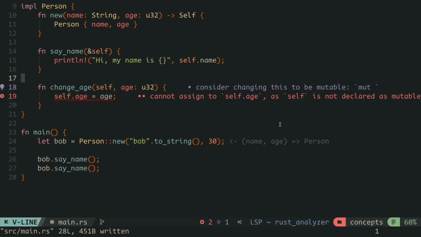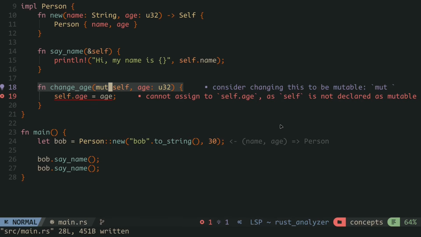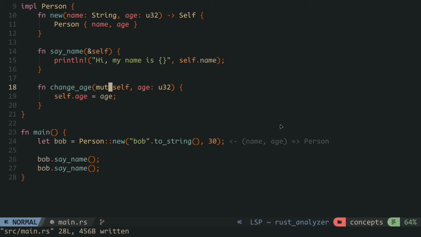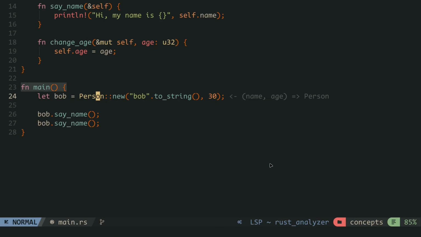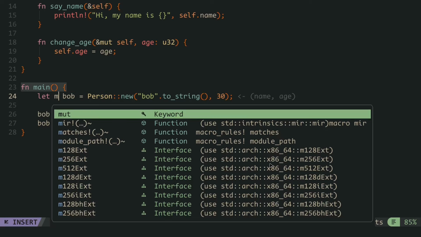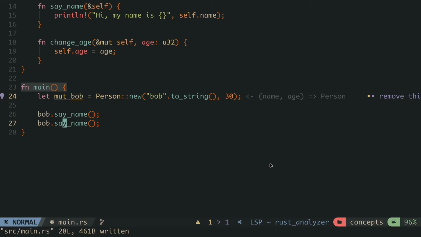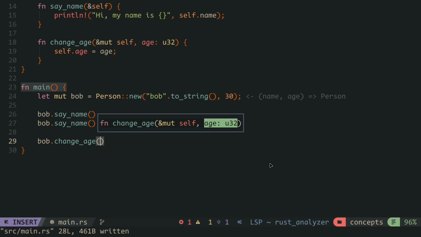Let's say you have another function called changeAge that modifies the age field of the struct. You will need to add the mut keyword in front of self to allow the method to mutate self. This will also take ownership of self, and to prevent this, you can take a mutable reference of self instead. To call the changeAge method on Bob, since this method mutates Bob, you will need to make the Bob variable mutable by adding the mut keyword. I can now call the changeAge method and pass in its new age.